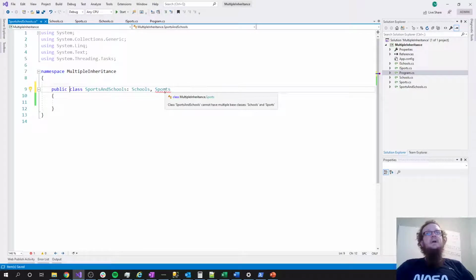I can't do this here, and actually the error specifically tells you that the class cannot have multiple base classes, schools and sports, and so this is the explicit disallow of multiple class inheritance inside of C#.